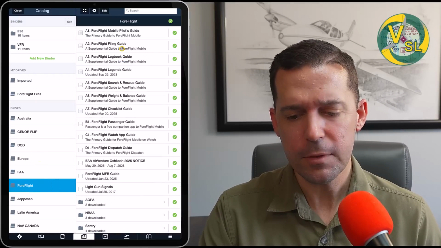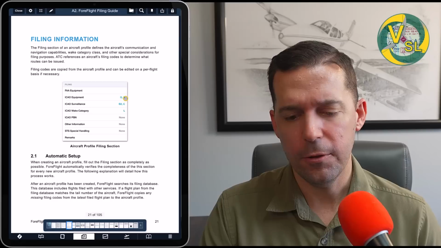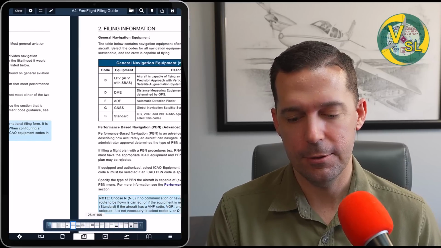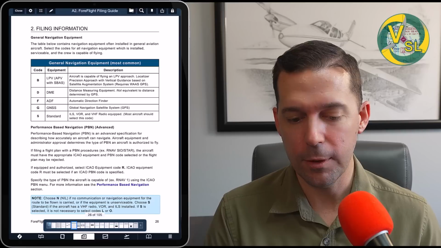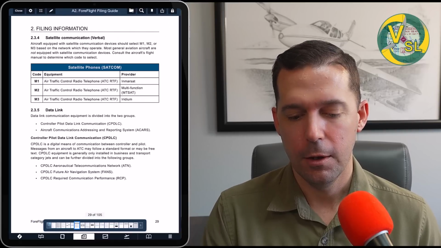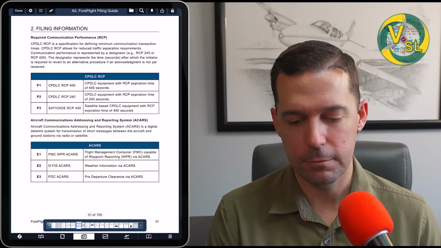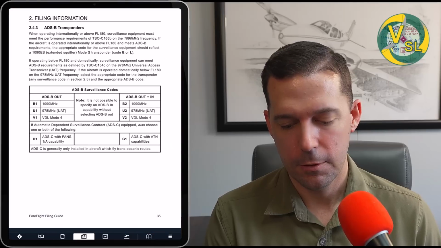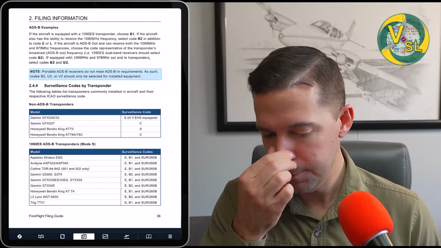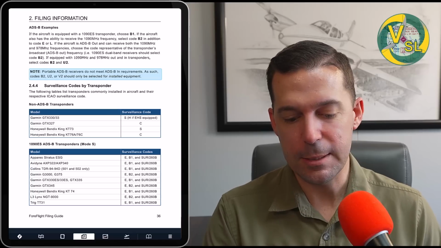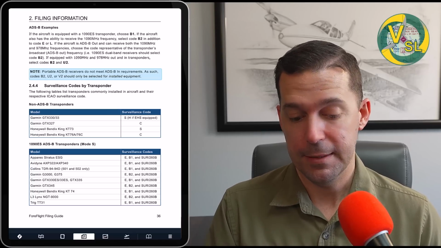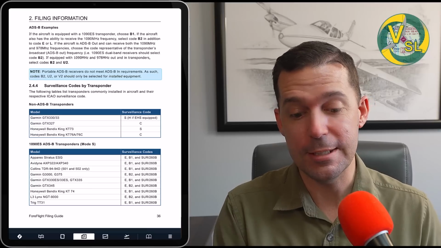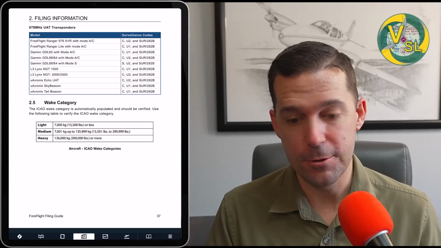So ForeFlight Filing Guide. All the filing information is in Chapter 2. Now look how many pages are here of just great information. One of my favorites is, I'll show you over here on page, if you're following along with me, page 36. Okay, so on page 36, it actually gives me models of transponders, all these common models of transponders, and what surveillance code those transponders equal. And that's just super useful, right?